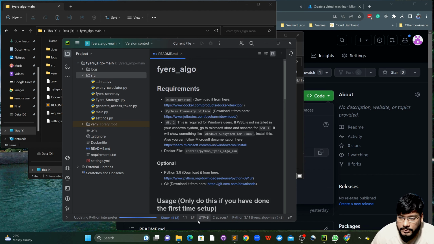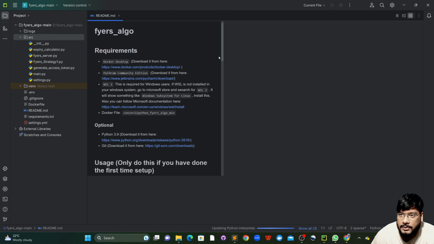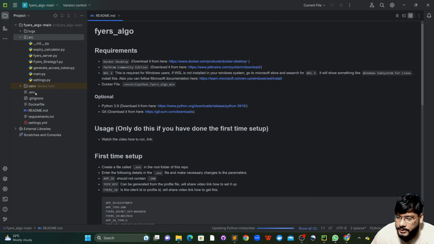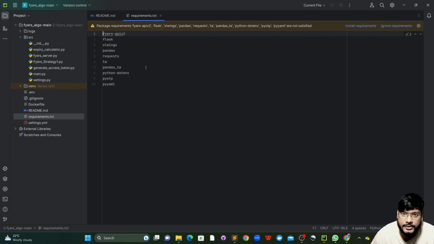So now what we'll do is create your environment. So you see this venv, it is creating your virtual environment. Okay, so let me go to my requirements.txt file.